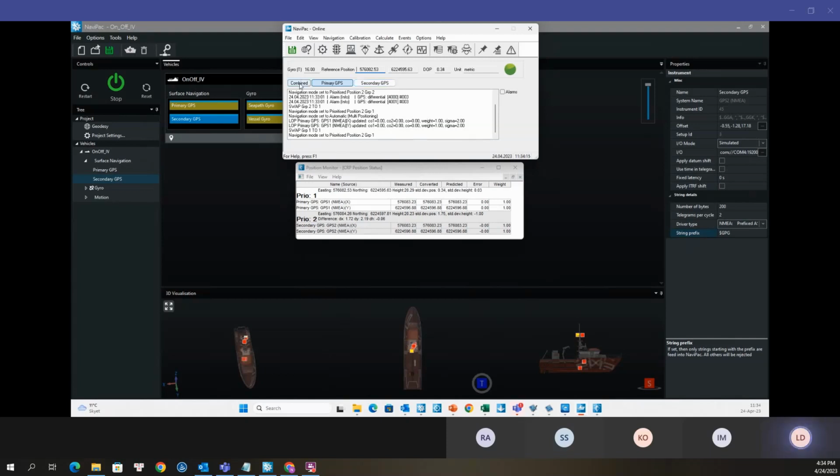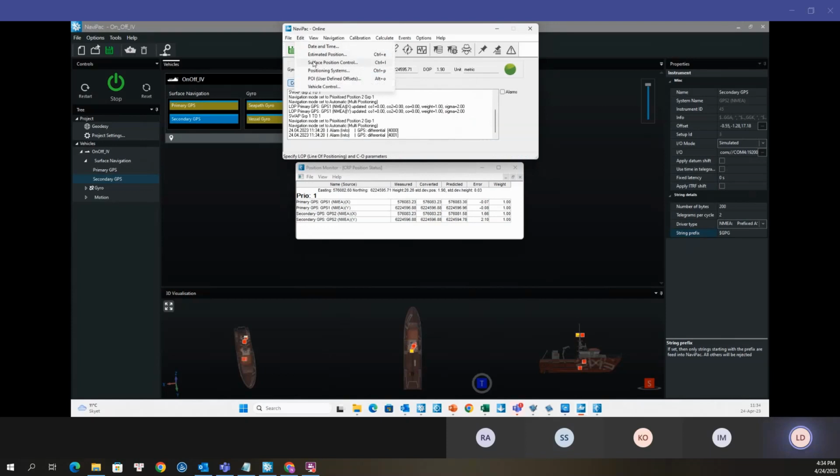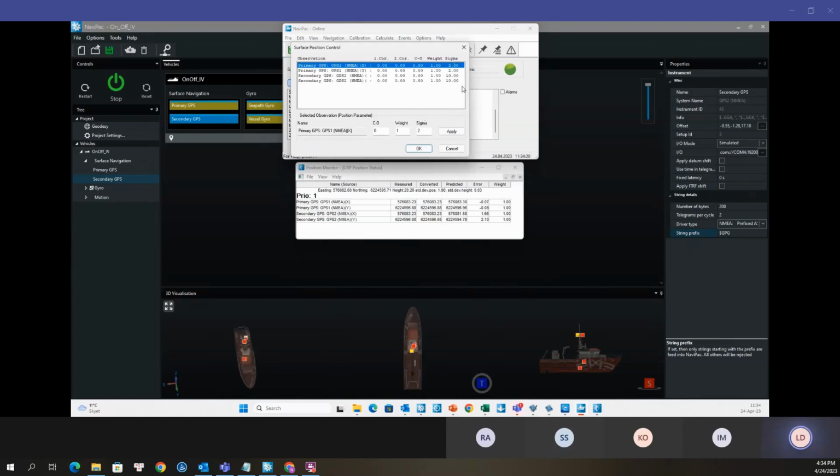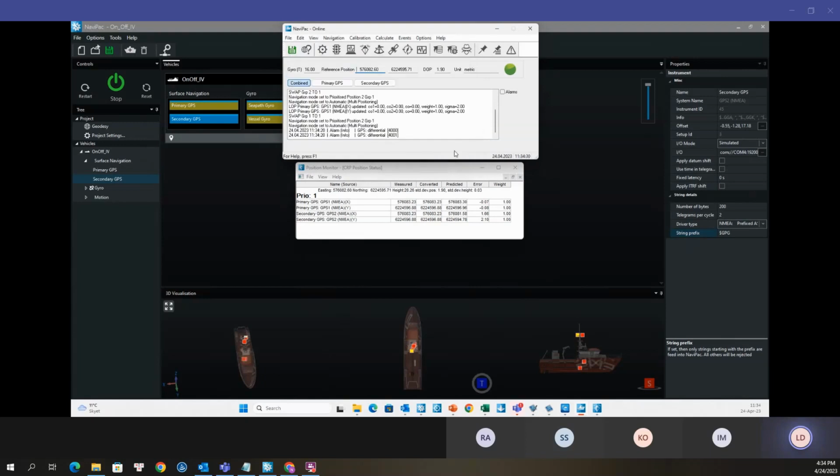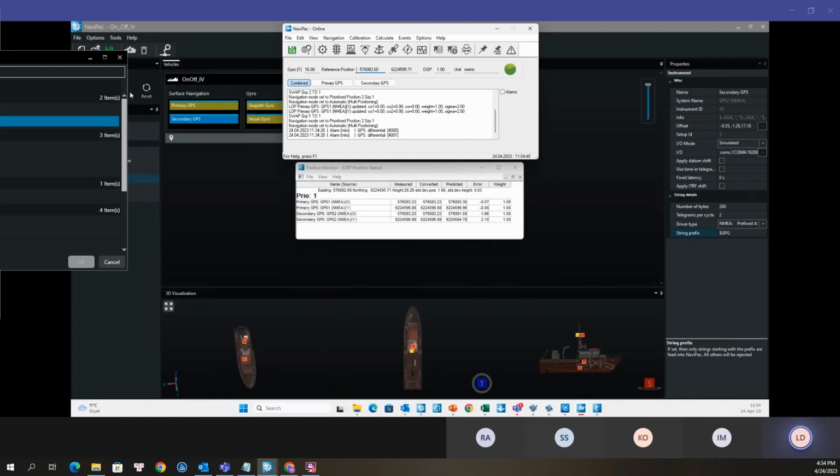Now, if we go to combined again, just briefly, you can see that if I go to surface position control, we have the same values that we had before, of course. So if I perform an automatic start, these values will not be changed. But if I do a manual start, either because Navipac tells me to do a manual start or because I force Navipac to do a manual start by pressing the reset button, then these values will be reset.